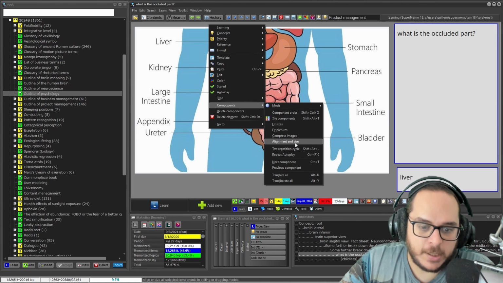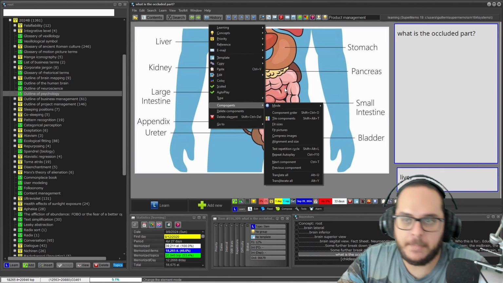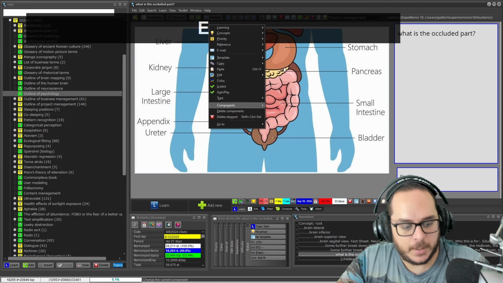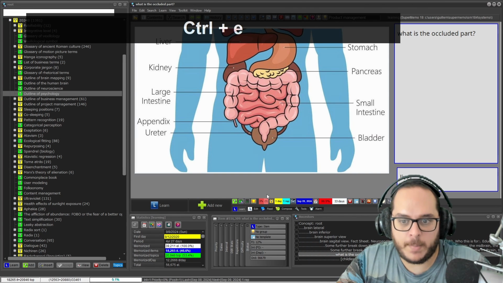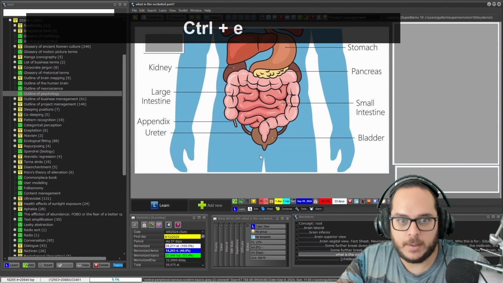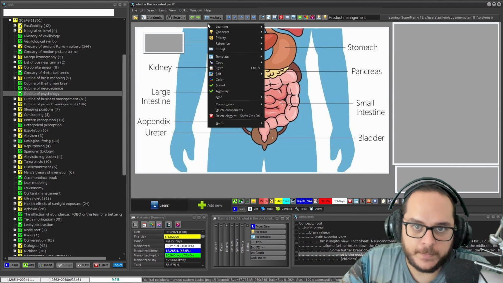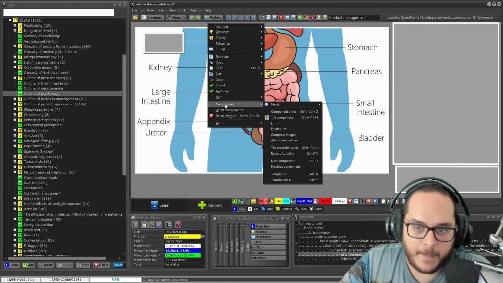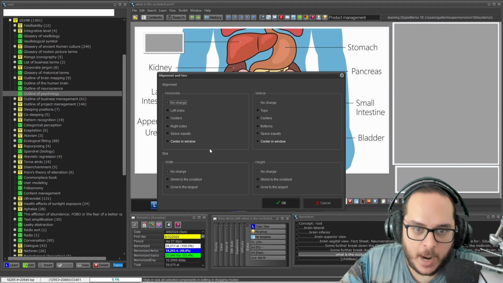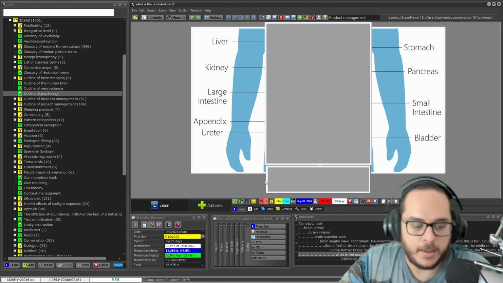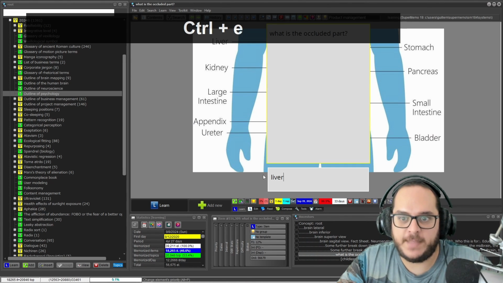Align or resize all selected components in editing or dragging mode. I'm not in any of those. Control E, remember, Control E, and now I will do it. But look what's going to happen. I want center in the window. Hey, good to know I achieved that.